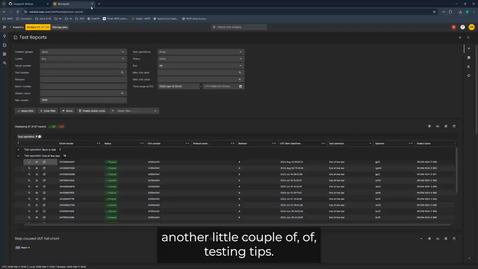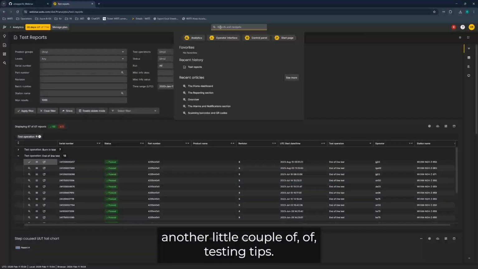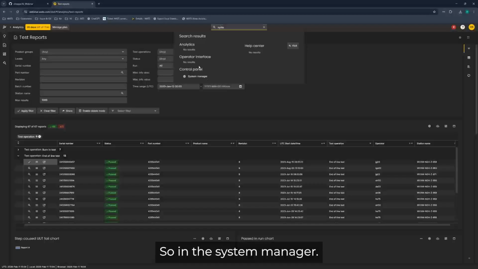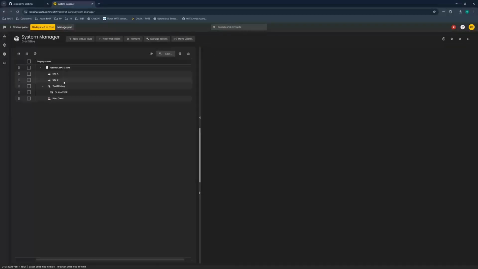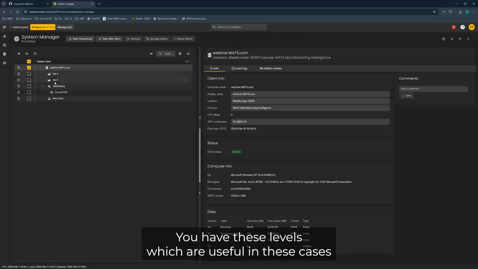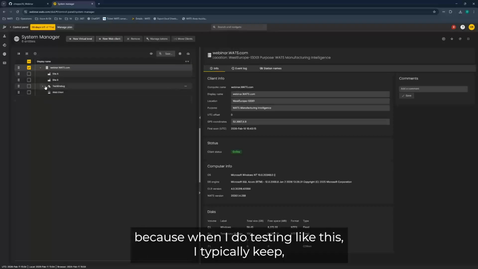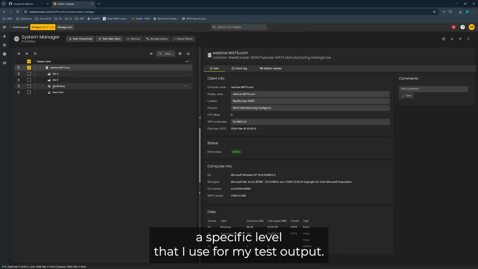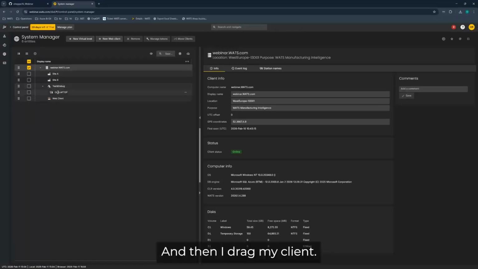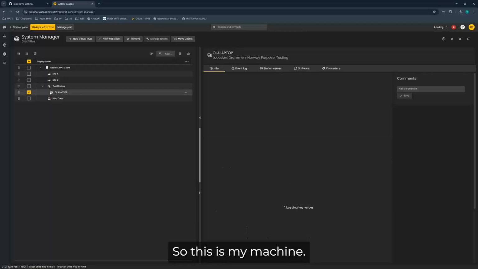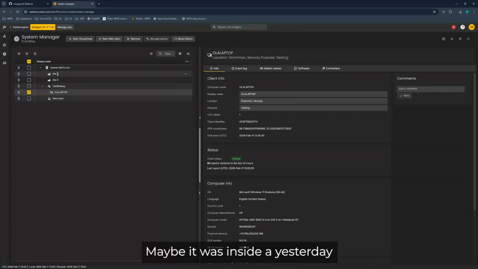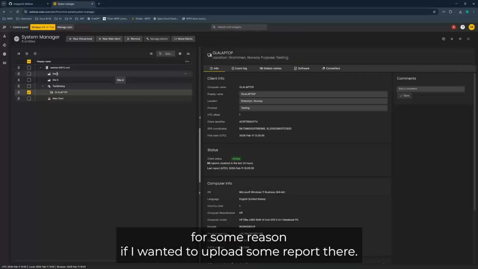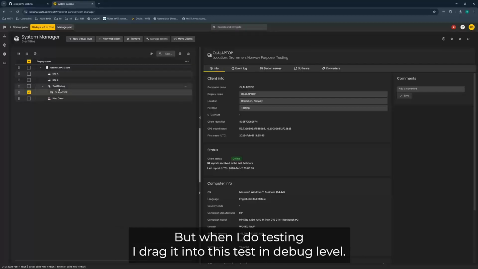Show you another little couple of testing tips. So in the system manager, you have these levels which are useful in these cases, because when I do testing like this, I typically keep a specific level that I use for my test output, and then I drag my client. So this is my machine. Maybe it was in site A yesterday for some reason, if I wanted to upload some report there. But when I do testing, I drag it into this test and debug level.